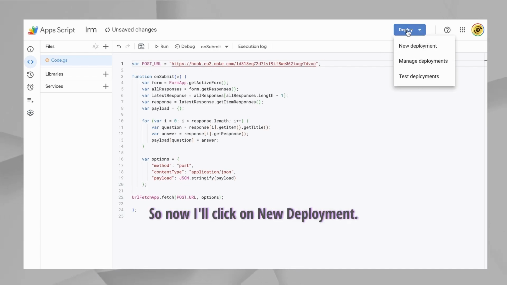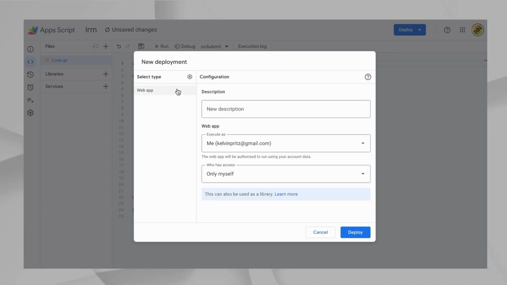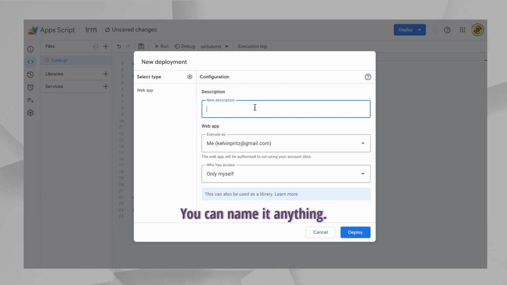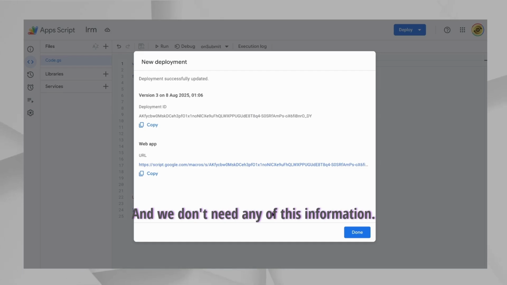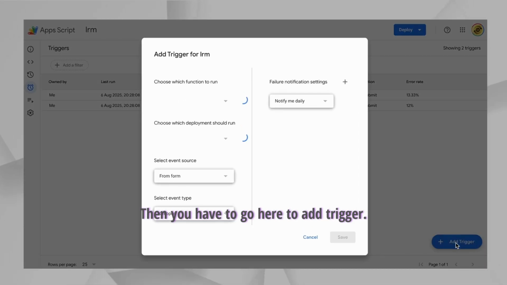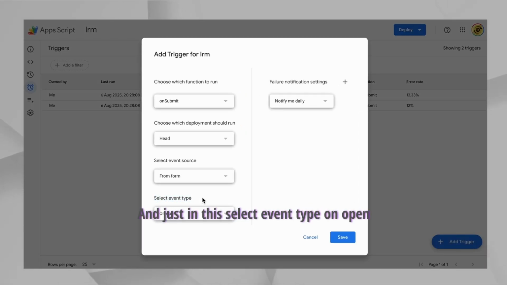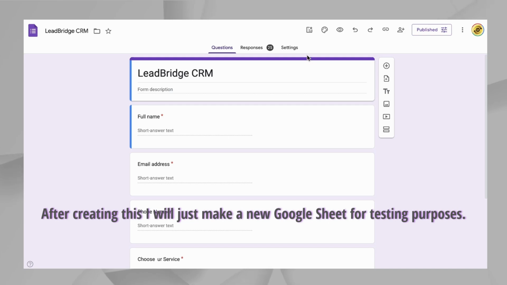Great. So now I'll click on new deployment. Description, you can name it anything. I'll just name it test2 deploy. And we don't need any of this information, so you can just click done. And after that we'll go to triggers, and then you have to go here to add trigger, and just in this select event type on open, do it on form submit, and then click save.